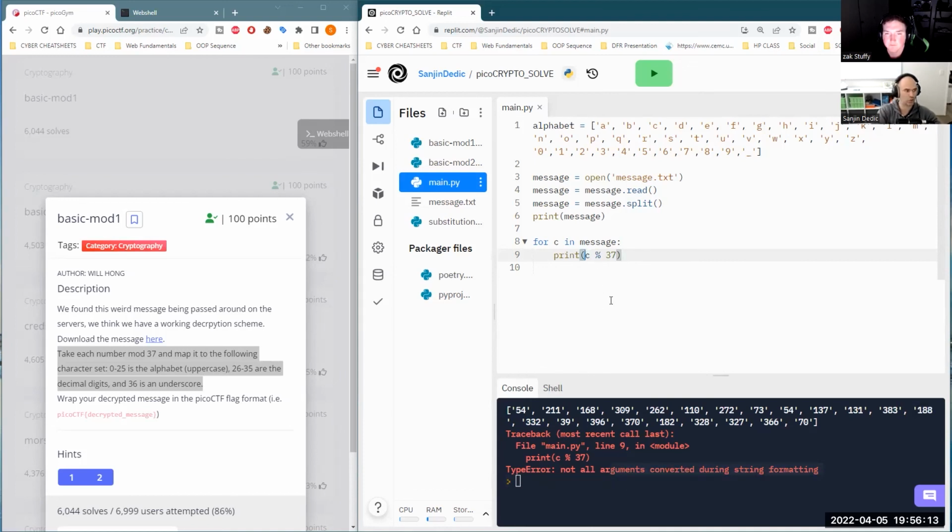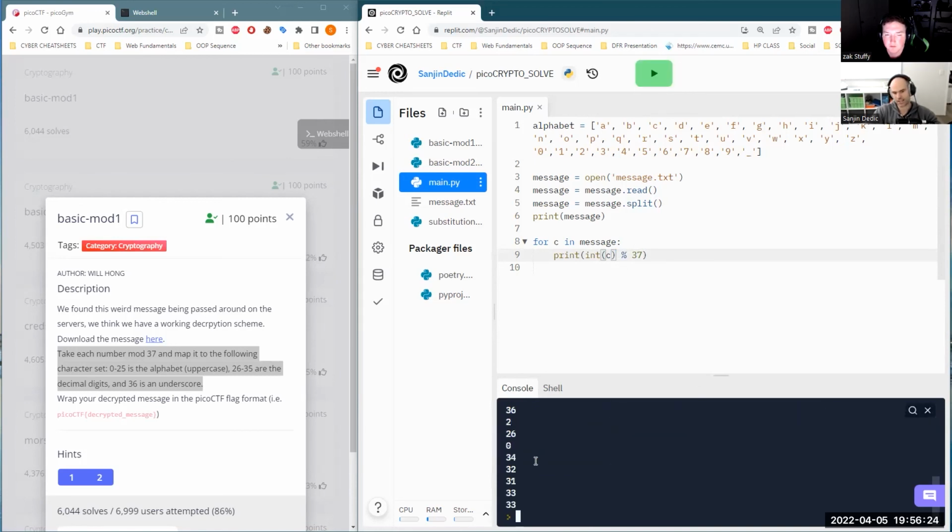So I have to do that as int c. Now that's basically going to be the flag right there. So perhaps it's worth formatting it as decrypted number, or maybe even really breaking this one down. From the next one, I'm going to do it a lot quicker. So num equals int c.